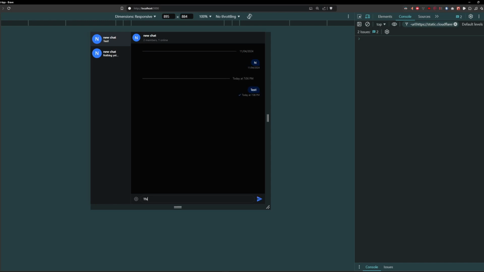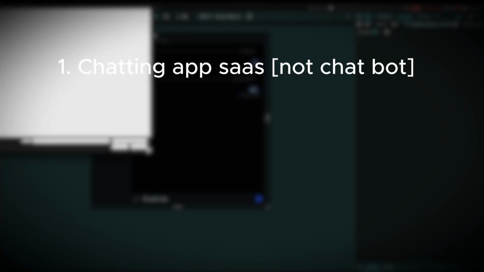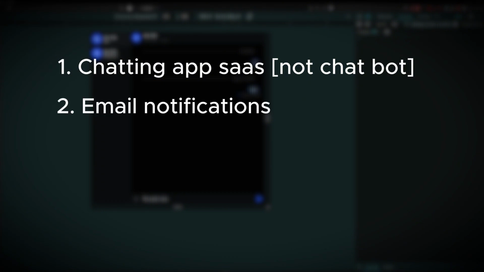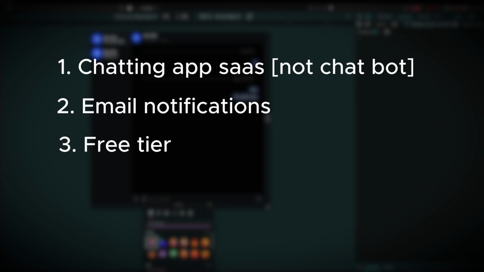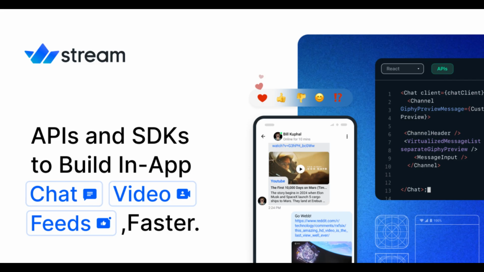So let's get started. When I was looking for a solution, I was looking at these criteria. I wanted a chat app, not a chatbot, which Google search confused a lot. I wanted to have email notifications. I needed something cheap and with a good free tier, and something easy and ready that I can use with a mobile app or a responsive website, which led me to GetStream.io.